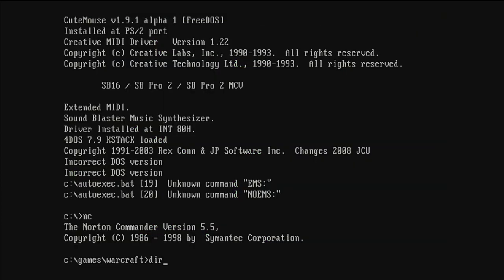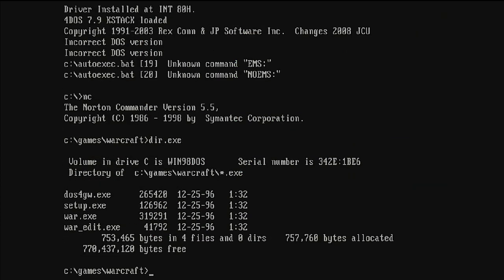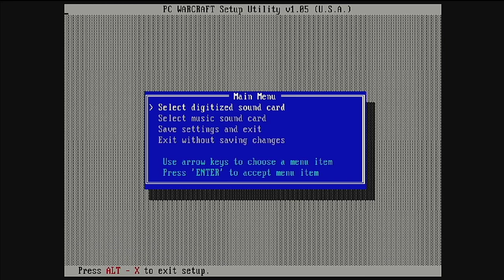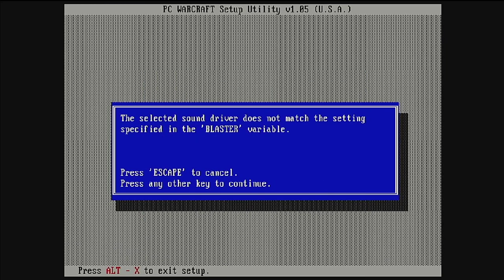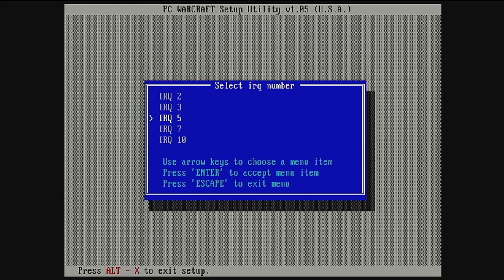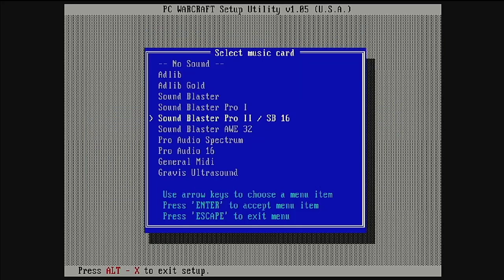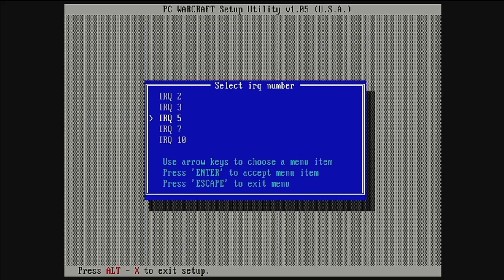Then there's Warcraft 1. That should work, but I actually haven't tried it. It also doesn't require Super VGA, so it shouldn't really be a problem to run.